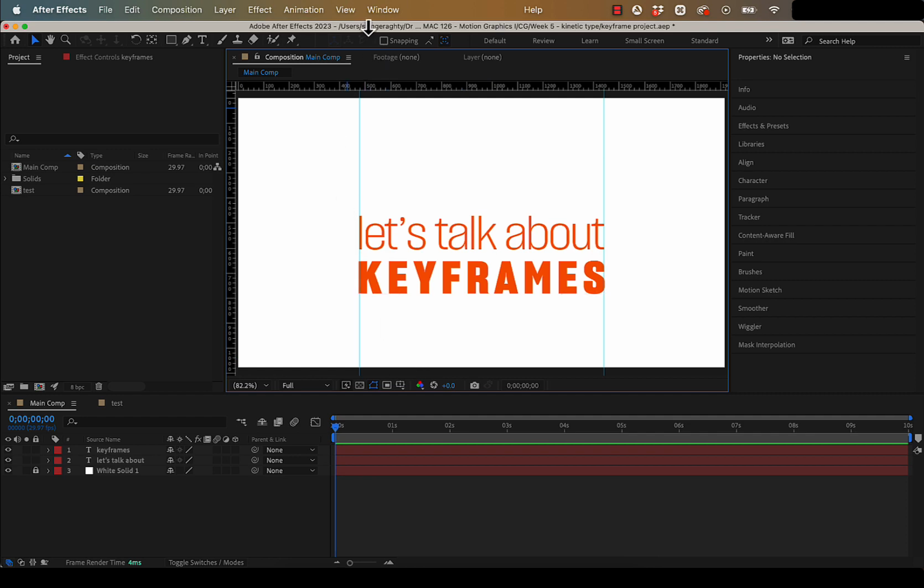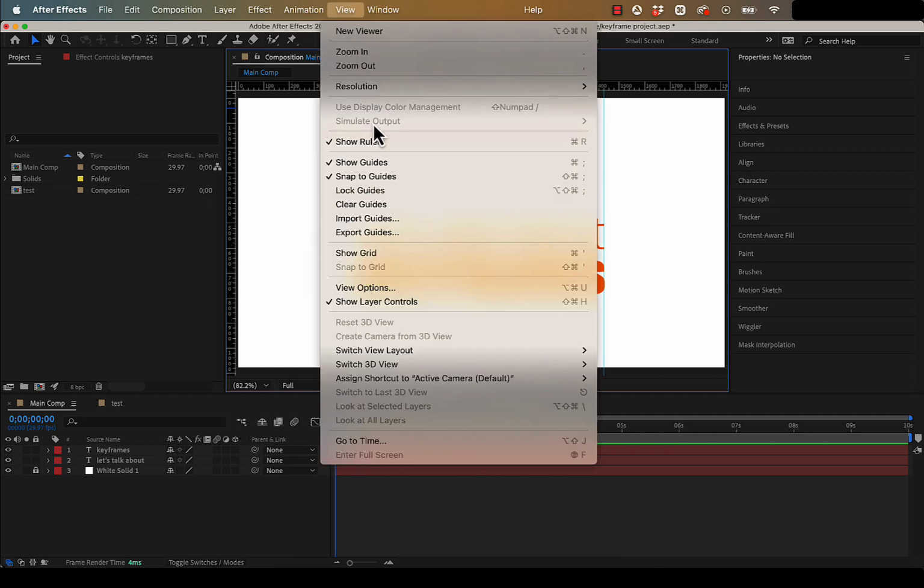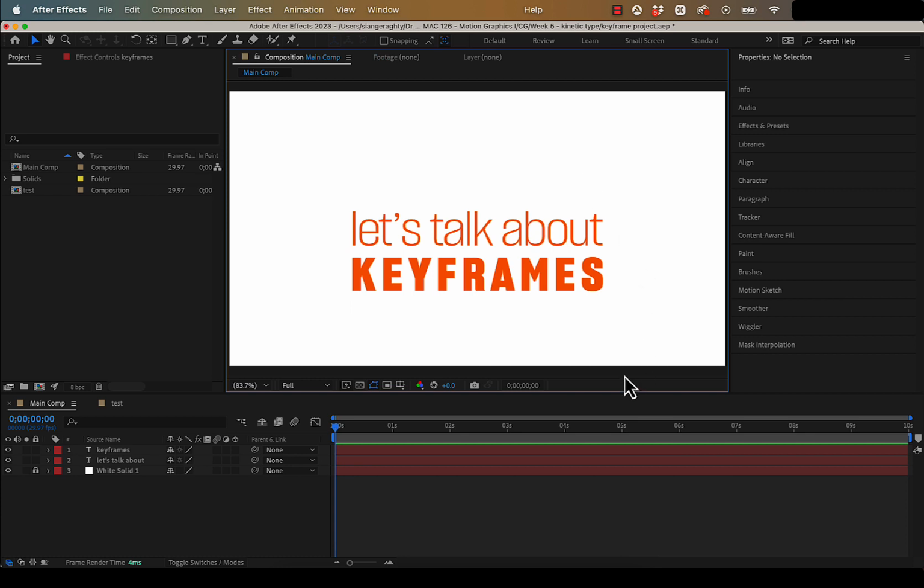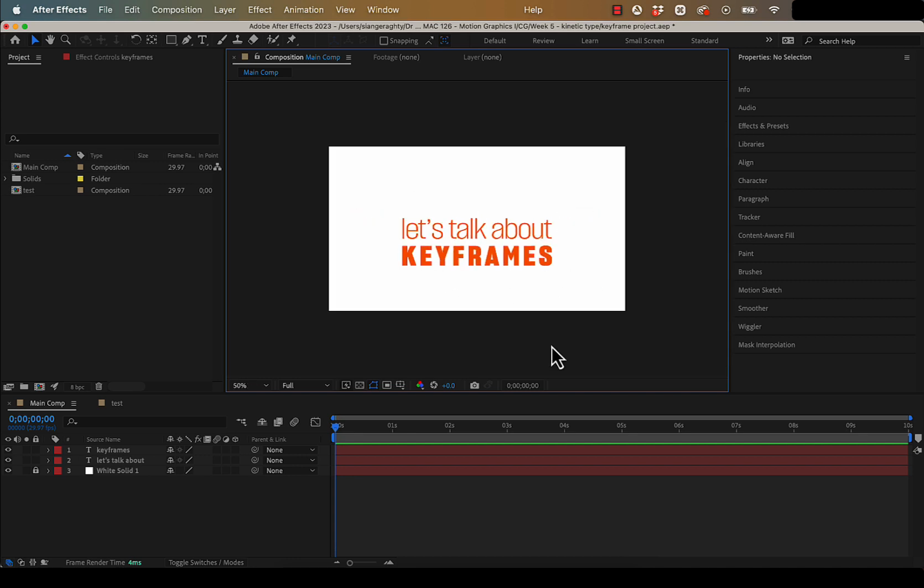So now if I click off of this and actually go to view, I can hide my rulers, view, and hide my guides, and then hide my rulers just by clicking on that again. You can see that we've got, let's talk about keyframes. Perfect. So now I'm going to do one more thing with masking, which we'll do in our next exercise. So let's stop there for this first part and move on to the next exercise.